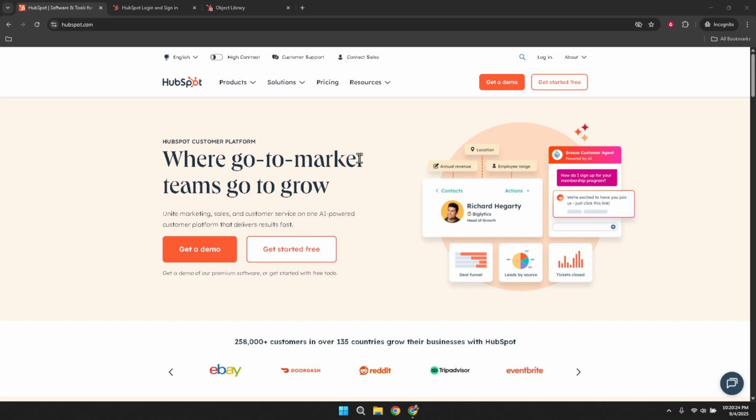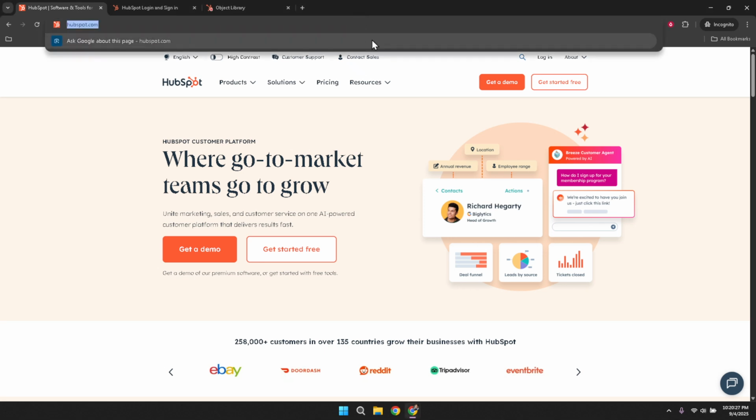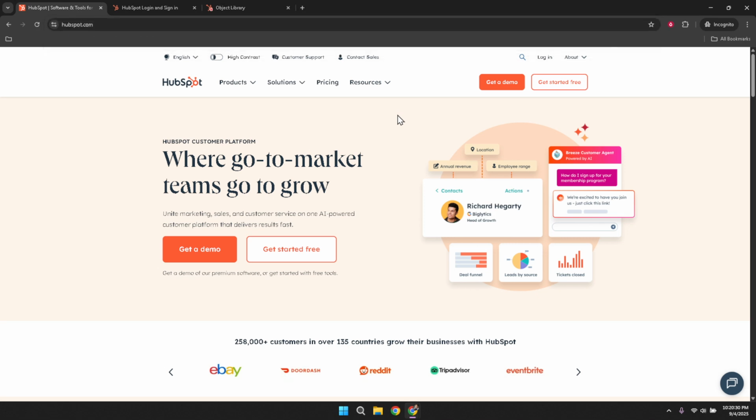First things first, let's head over to the HubSpot website. You'll want to use your preferred web browser, whether that's Chrome, Firefox, or another one, and navigate to the official HubSpot homepage. Once you've arrived at the site, look towards the top right corner of the page. Here, you'll see the login button. Go ahead and click on it.